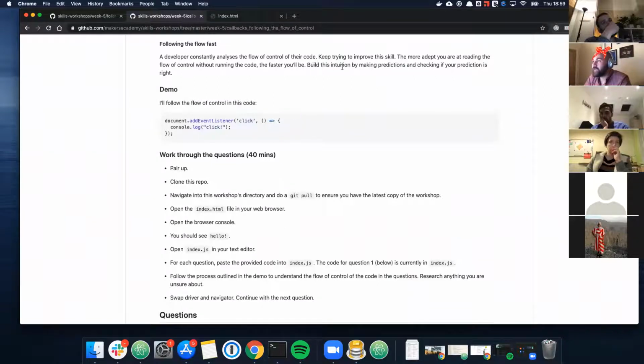You can build the intuition by making predictions. Whenever you read some code, what is it going to do, and then verify it. That's how you can get feedback for yourself, like, are you thinking about the right things?